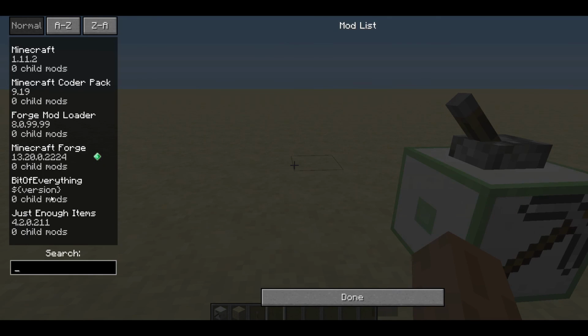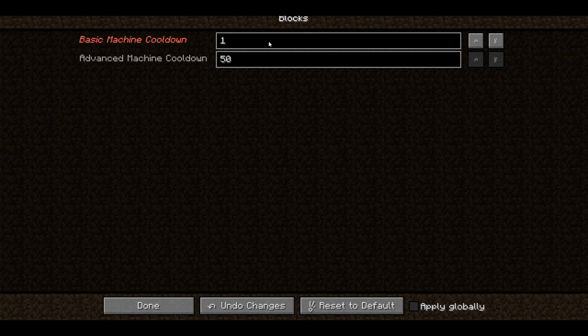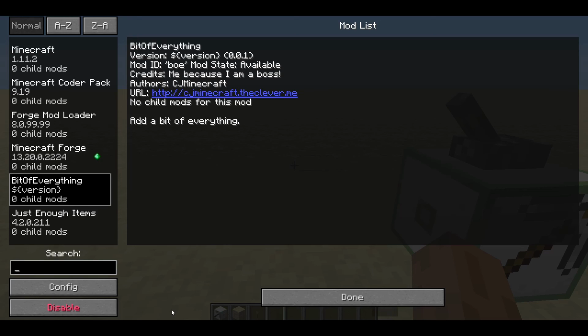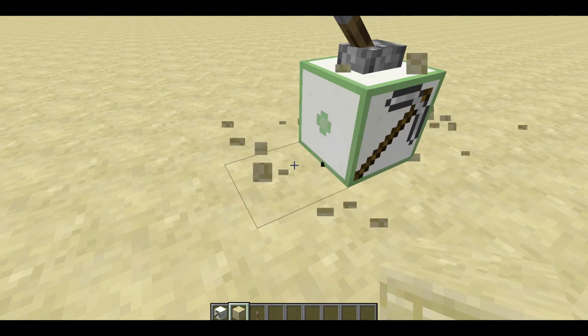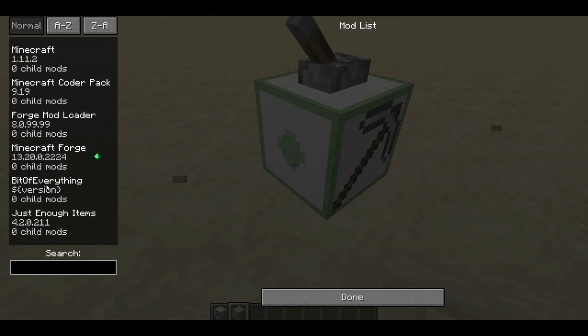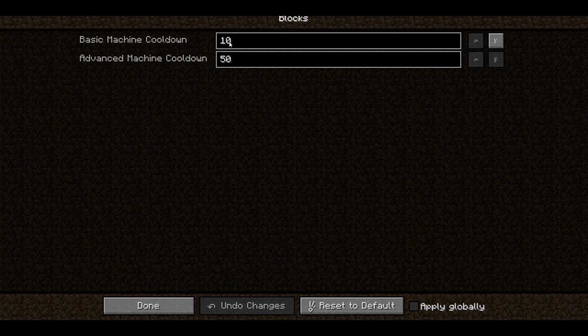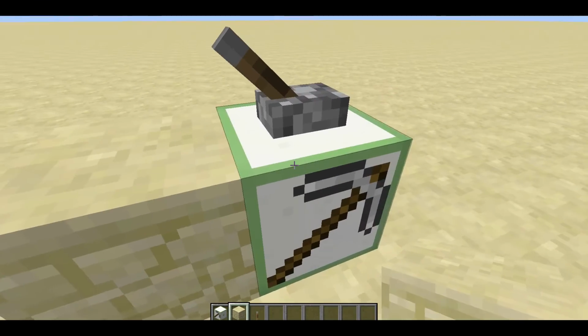And if you go to mod options, you can go to the config, blocks, and if we set this to the lowest 10, if we try to set it to 9, you see it remains red. So if we put it as 10, you should see that it breaks really quick. And we can see that working in action, which is great. And also you can go back to the config blocks and click this one here, which is reset to default. And like so, and it'll break it really slow again.